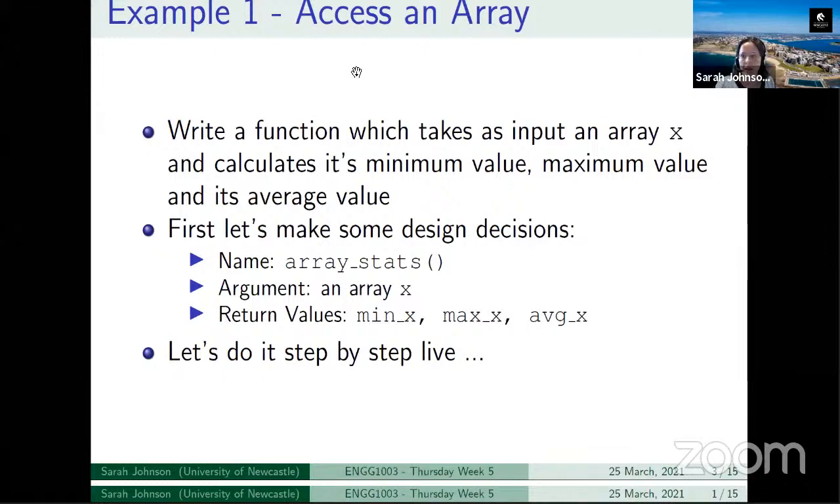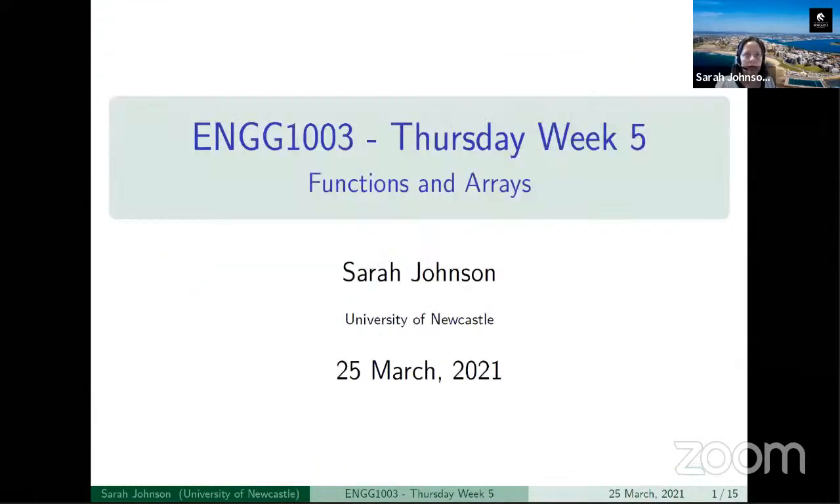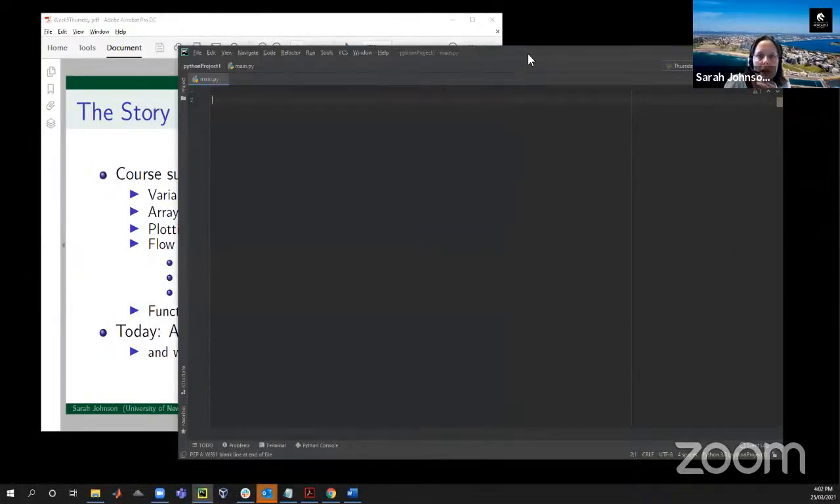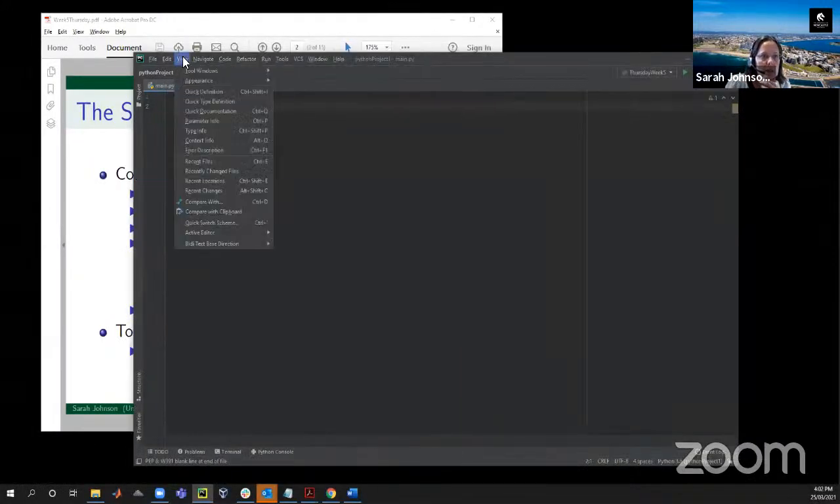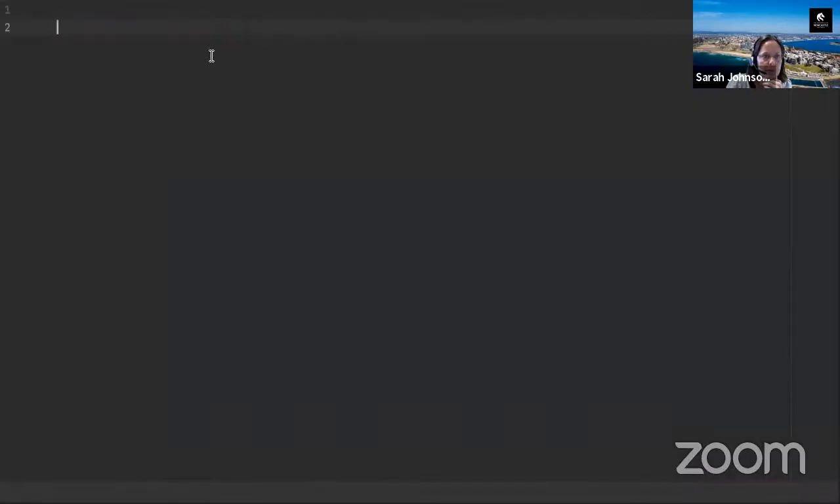Why can't I escape out of this? Okay, so let me put this into full screen view. And we'll start working our way through this problem step by step rather than trying to solve it all at the same time in one go.